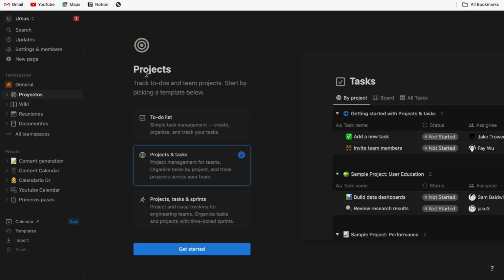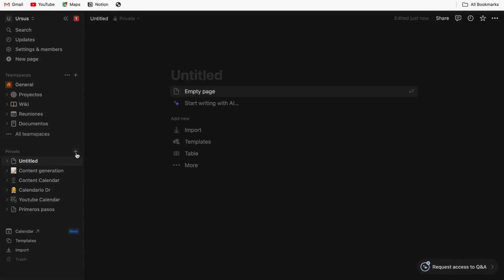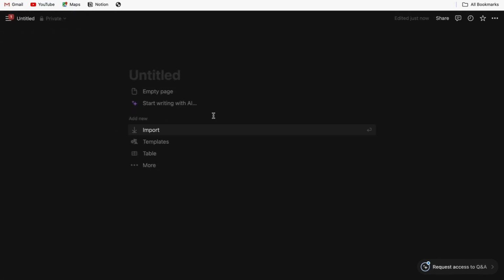Once you set up your Notion account, we're going to come to the Notion homepage. Here, we're going to go to the private projects and click on this page to create a new project. There are two options to start with your content calendar. You can create your content calendar completely from scratch, or you can get a template.